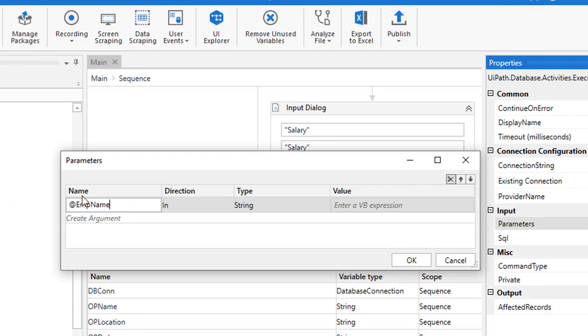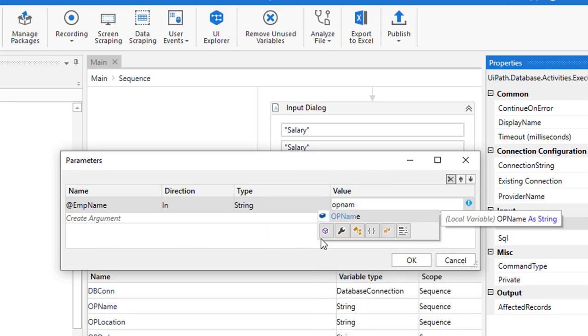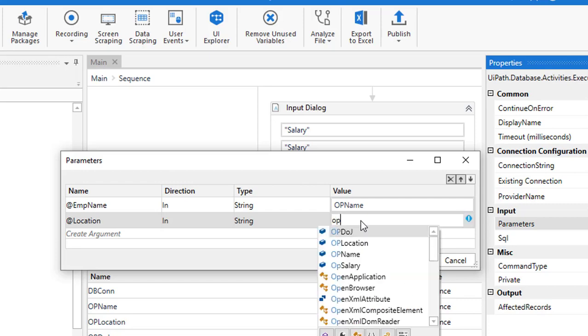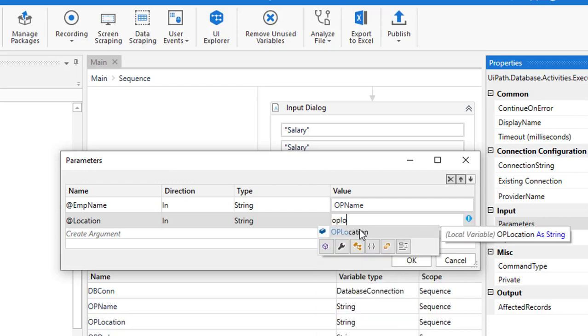That is, one name, employee name, and the direction you can see over here: in, out, in and out. In is nothing but the input. Out is nothing but the output parameter from the stored procedure. Now you can see the string over here for the employee name. What is the input for this? The op name. In the same way, I'm having location, that is also an input parameter, and the value is output location.